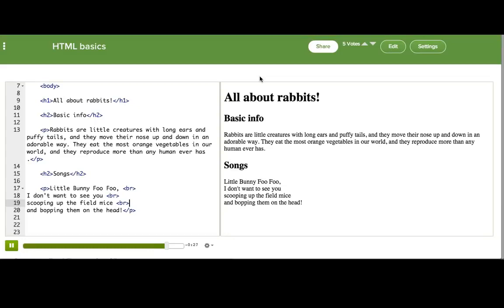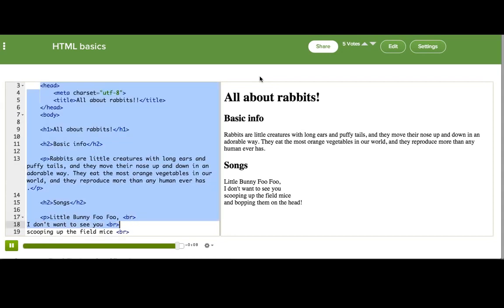Do you notice something funny about BR? There's no end tag. Well, if you think about it, a line break doesn't contain any content, so it has nothing to end after. Just the start tag is all we need. And there we have it. The aliens will learn the basics of rabbits, and you've learned the basics of HTML.